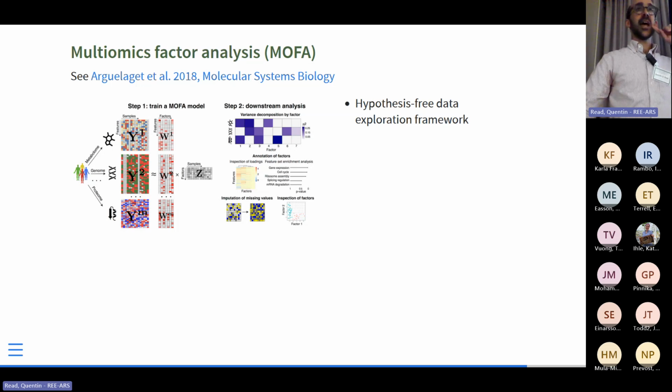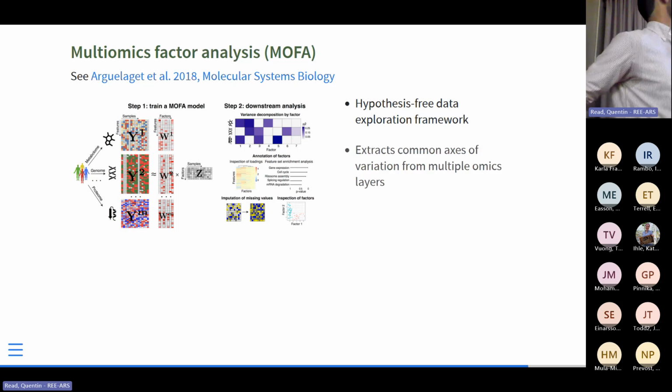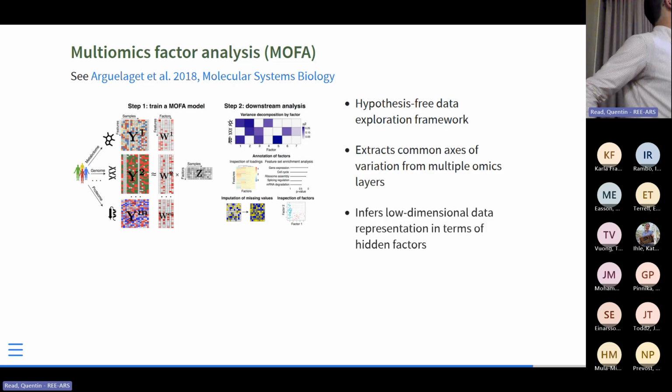And this is hypothesis-free, in other words, unsupervised. We are just trying to find patterns in the data without having a certain outcome in mind to explore. Sorry, this is a little small to look at, but basically the goal is to take your different omics layers. So let's say you have metabolome, genome, and proteome data. These are your raw data, where the individuals are going across and the variables are going down.